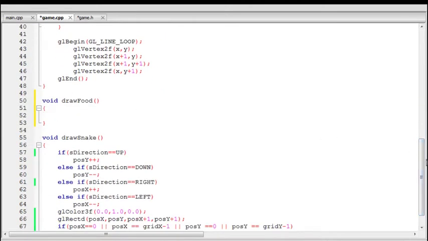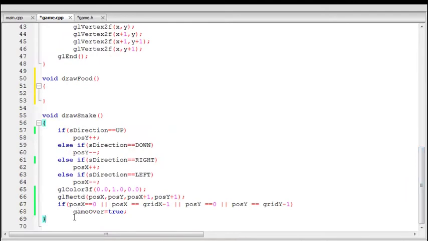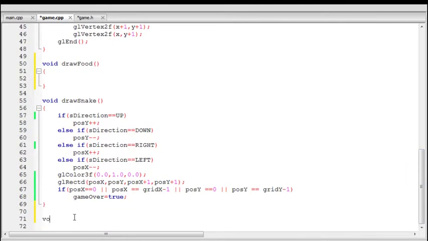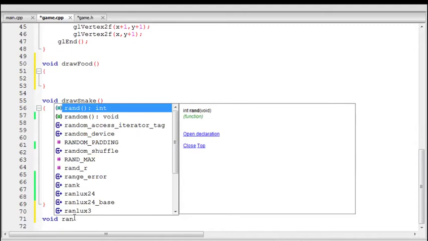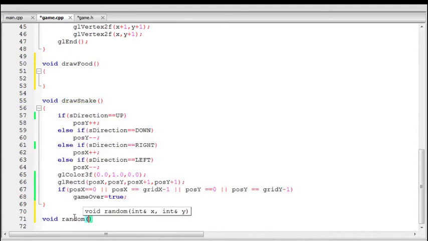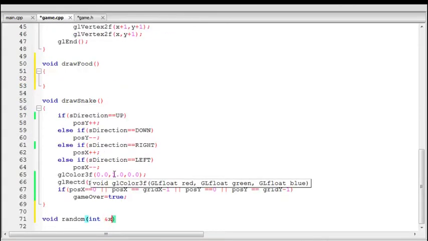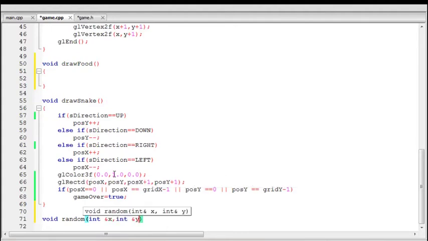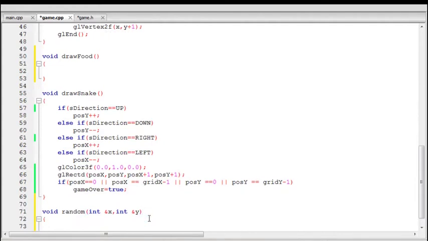So to get two random numbers, we'll create another function which will return void, because we cannot actually return two values from a single function. So we'll instead use references to manipulate the variables which have been passed into the function. So we'll call the function random, and it takes two references of integer x and y. So it will return two coordinates to you which are random.